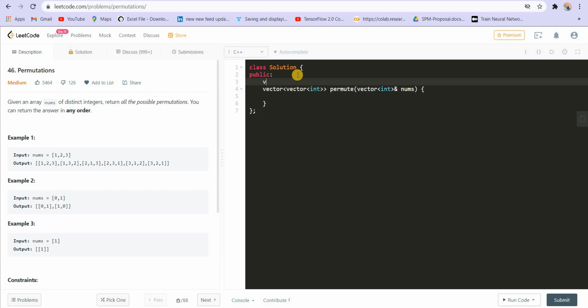So now let me try to code this. I'm keeping a helper function, let me name this permutation. In this I will pass the given vector of int. These are my unique numbers inside this nums, and I will keep track of the index i.